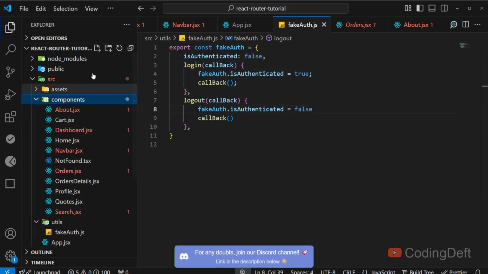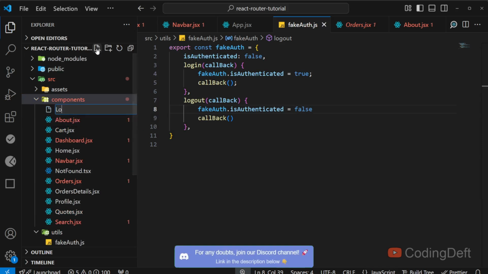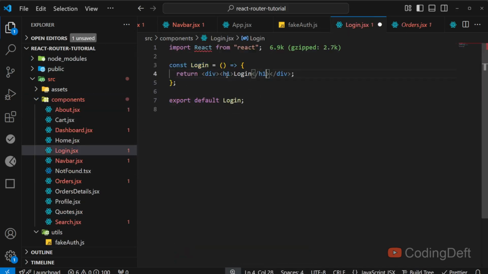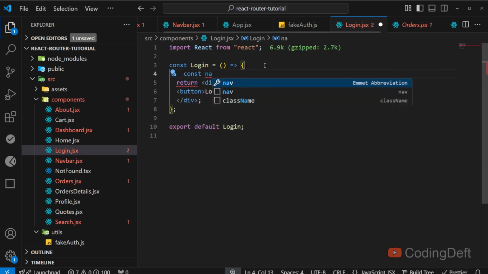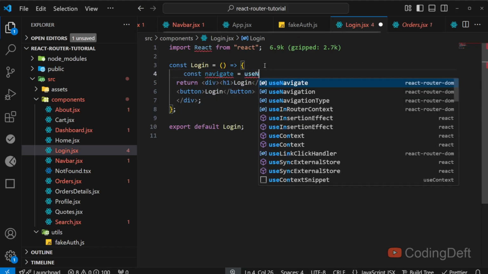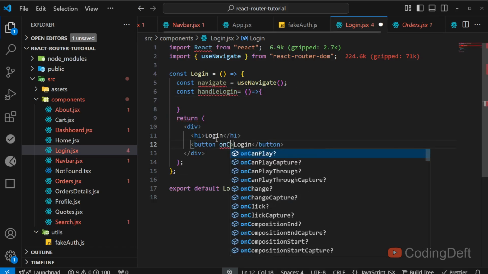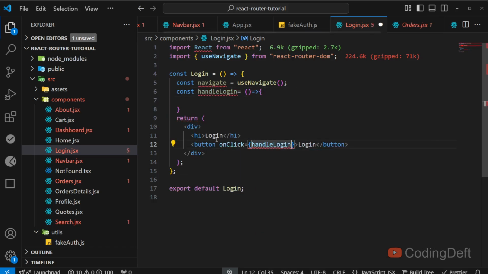Now let me go ahead and create a login component. I will make it as a heading, and I'll just have a button. I'll not take any user input. Anyways, this is a dummy login. I need to navigate to a protected route whenever user clicks on login button. So I'll use the use navigate hook, handle login. On click, I will call handle login.